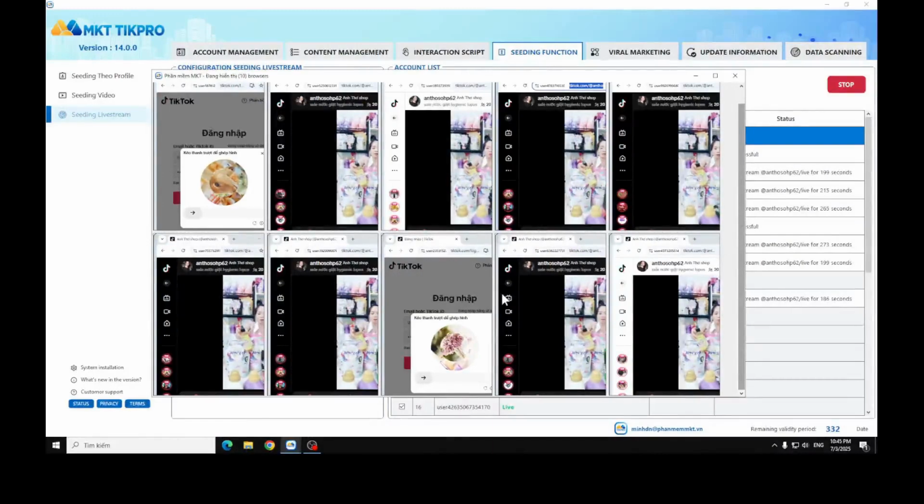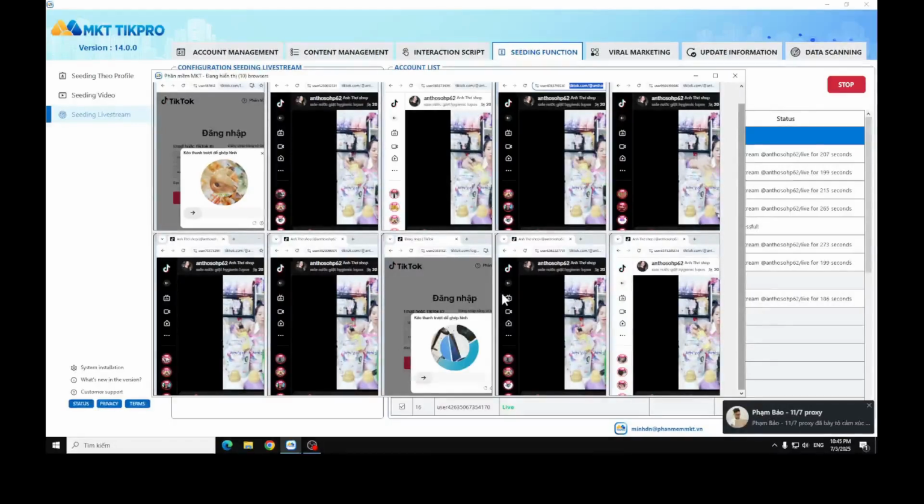That's it. As you can see, the secondary TikTok accounts have joined your live stream sessions to boost viewership and engagement, so your live stream gets recommended and reaches the right target audience.